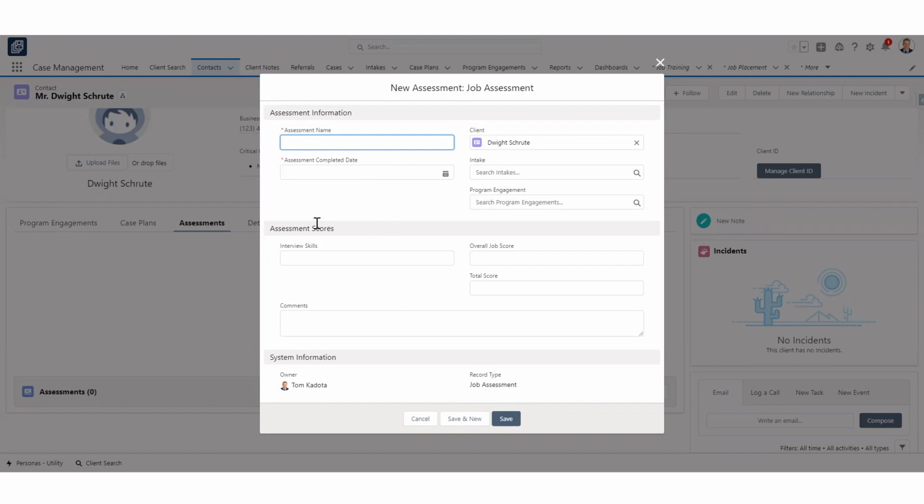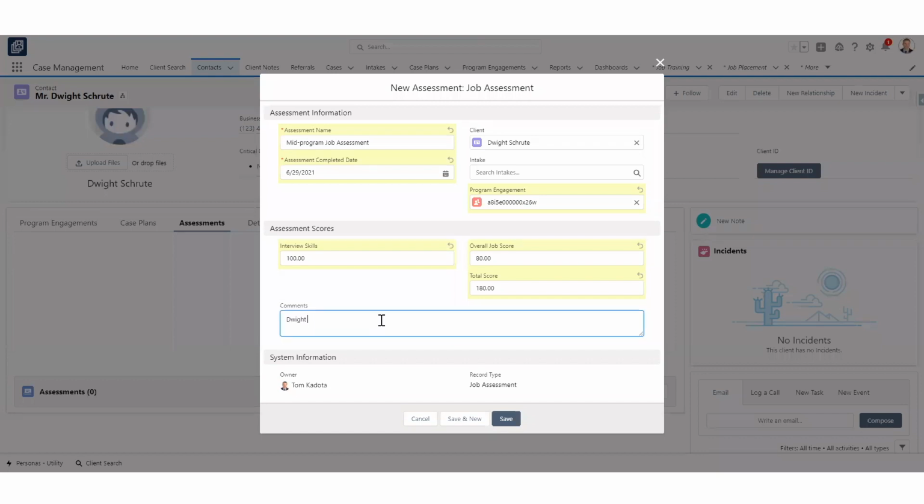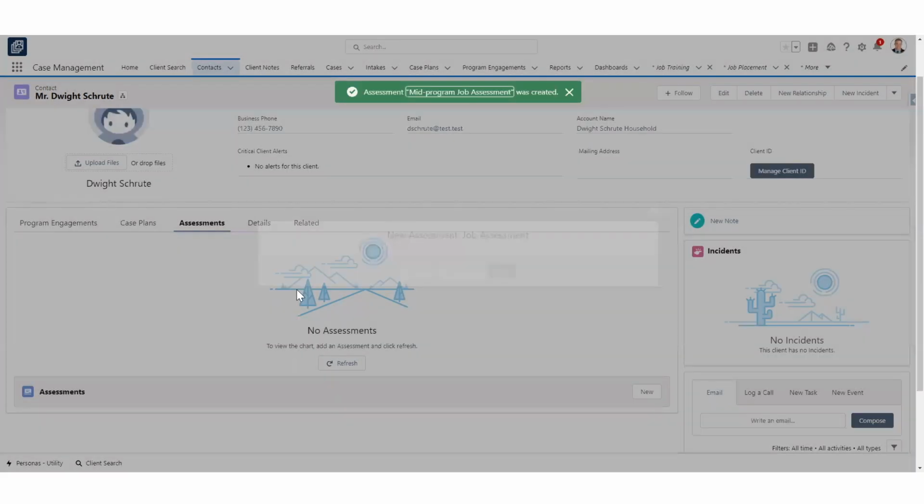And down below under assessment scores, again, these fields can be tailored to however your organization needs. So we can give them a quantified score for interview skills. So let's say they got 10 or maybe 100. Overall job score is maybe an 80. And let's say a total score is, again, 180 there. Let's say that Dwight is making great progress. Add any comments how you like.